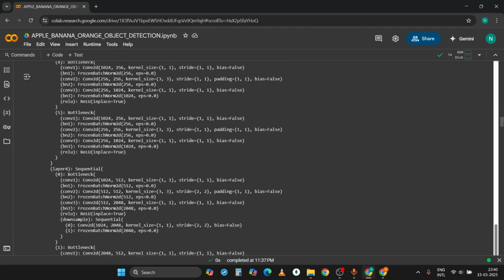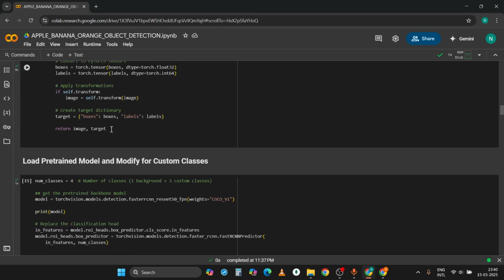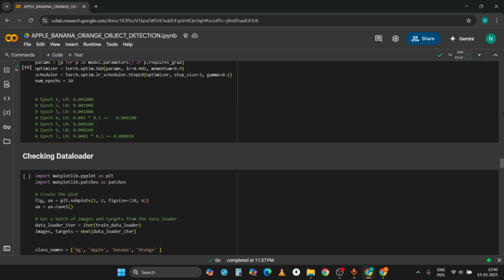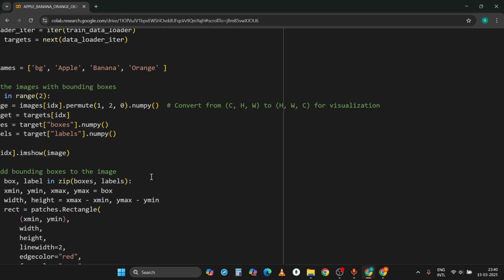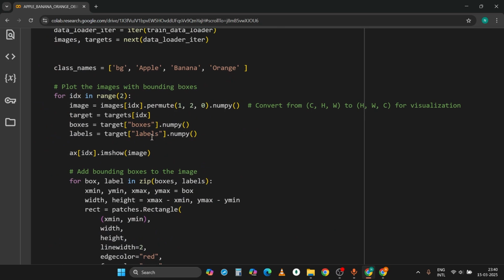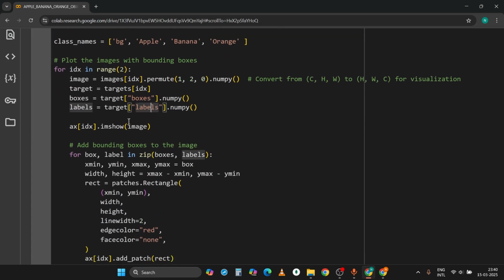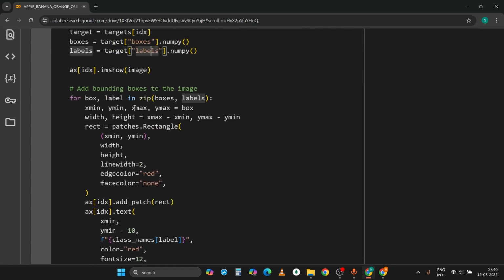At the end of the class, we are passing images and a target, which is a dictionary containing two things, boxes and labels. How do we fetch these details? We have to fetch them using these boxes and labels. Now we have the boxes and labels. There is a chance that there are multiple boxes in one image, so we have to iterate over both boxes and labels.